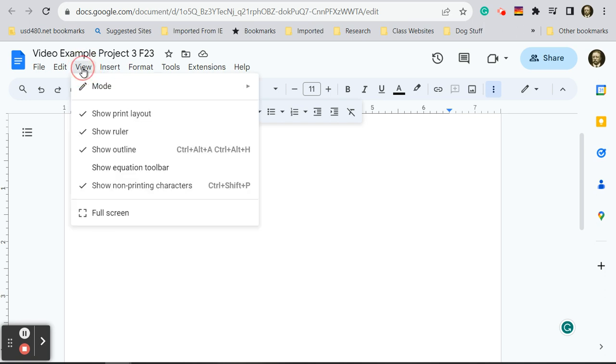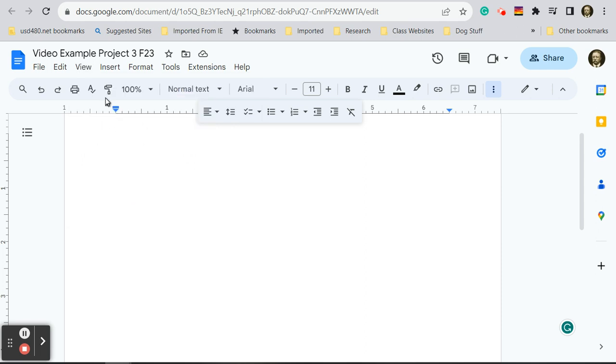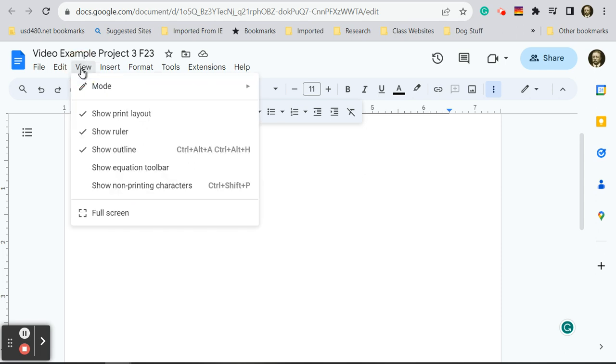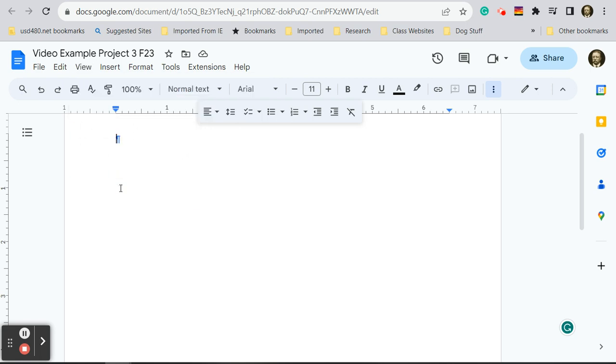Okay, well, we can see something that I have turned on here and I want to show you what I'm looking at there. View, and on this assignment, you will need to show non-printable characters. So you're going to click on View. Then you're going to come down here to where it says show non-printing characters, and we're going to turn that on. So view and turn that on. Otherwise, when we get further into this assignment, it will be much harder to do. Okay, just letting you know what's coming next.